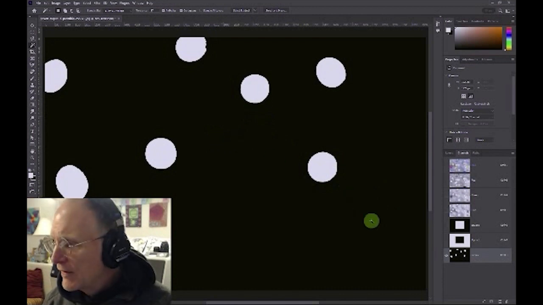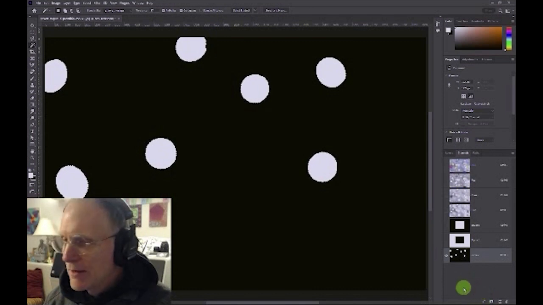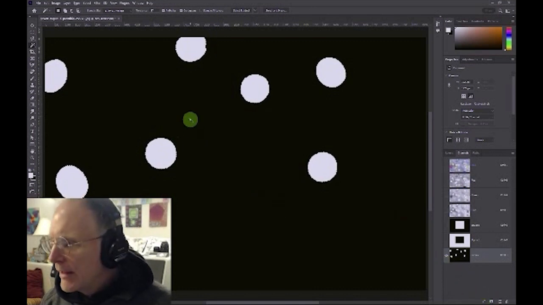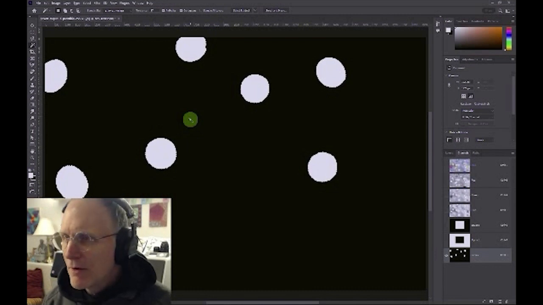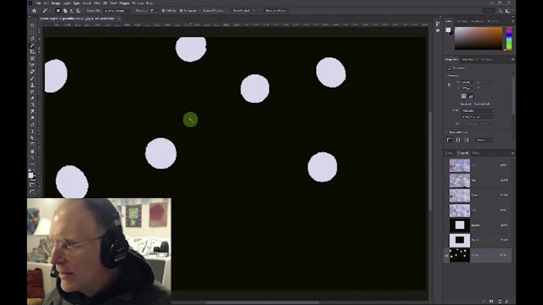reselect that particular channel by either control clicking or command clicking on it if you're on the Mac, control clicking on the Windows machine, or we can drag that channel down to the Load Channel as Selection icon, which is this little circle of dots here at the bottom of the Channels palette. So in all of those ways, you can save selections, and if they're complicated selections, you can bring them back and use them again, either as a layer mask or as a selection.